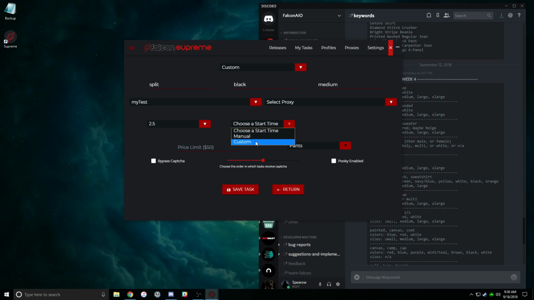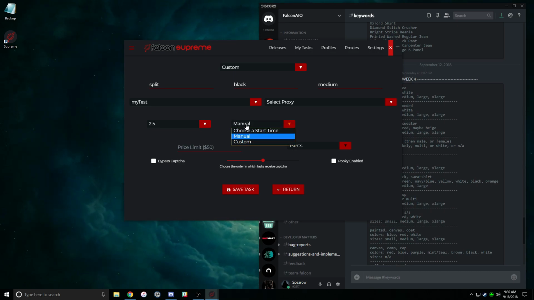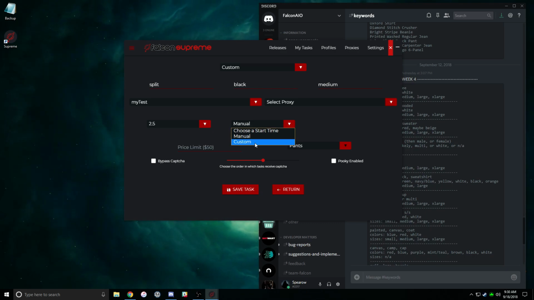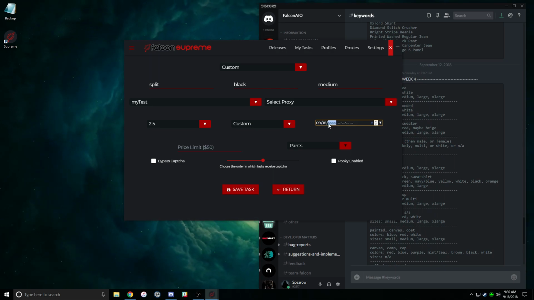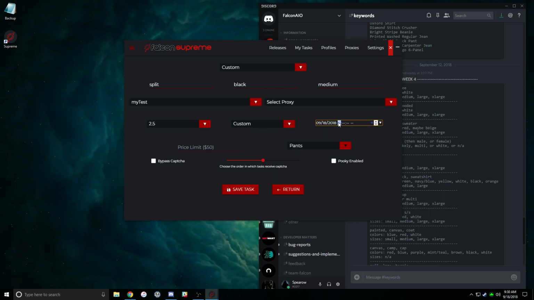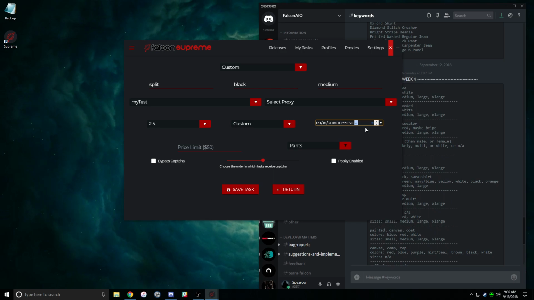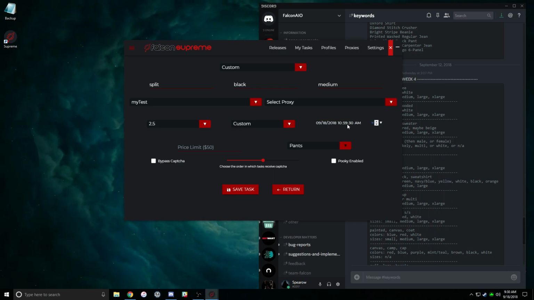This is where you can set up a scheduler. It's good to go manual because you always want to be around your bot, just in case any errors happen or anything you don't know. But let's say you're at school or something, you wanted to set up before the drop, you can do custom and then you just set up the time here. You set up, let's say they're dropping on 08, 09, 18, 2018, and obviously you want to set up probably like at 10:59, let's say 30 maybe, and then AM. And then basically your task will start at 10:59:30 a.m.